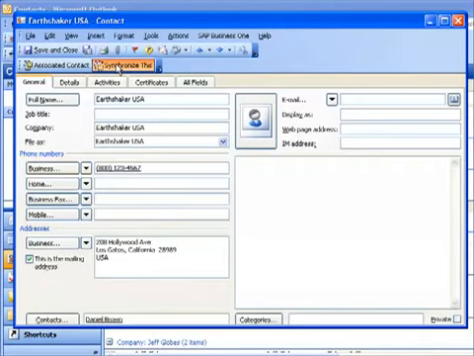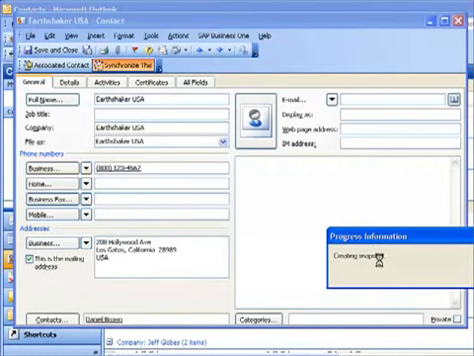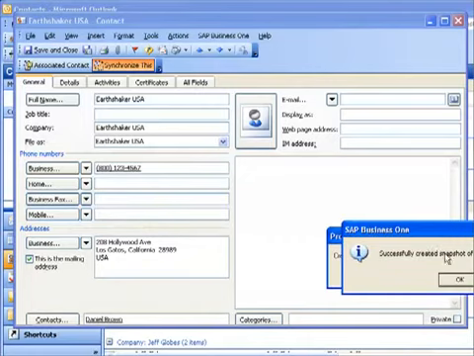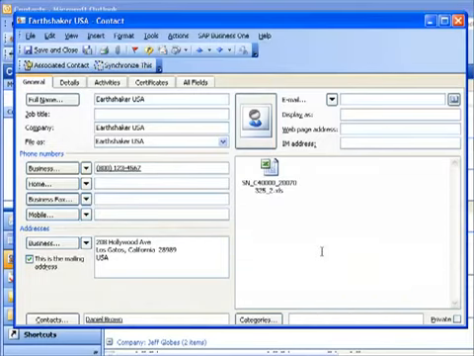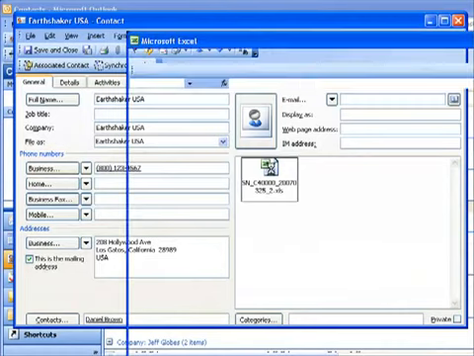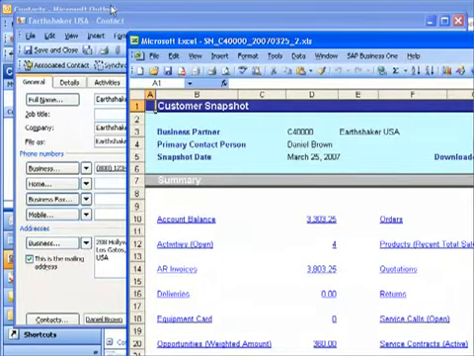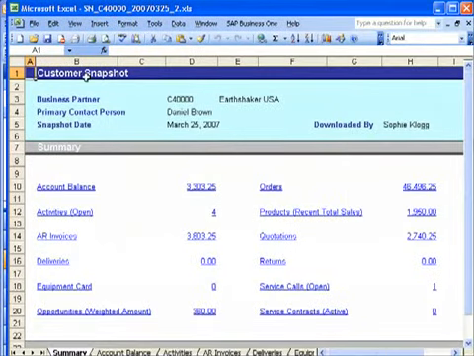All I need to do is choose Synchronize This. You can see it's creating a snapshot. We'll give that a couple of seconds to retrieve the necessary data. I've successfully created my snapshot of my business partner, which is Earthshaker USA. Now what I have stored against the record is an Excel spreadsheet. If I double click and open up my Excel spreadsheet, you'll see I have a complete snapshot of all the information about that customer in an Excel format that I can take with me.